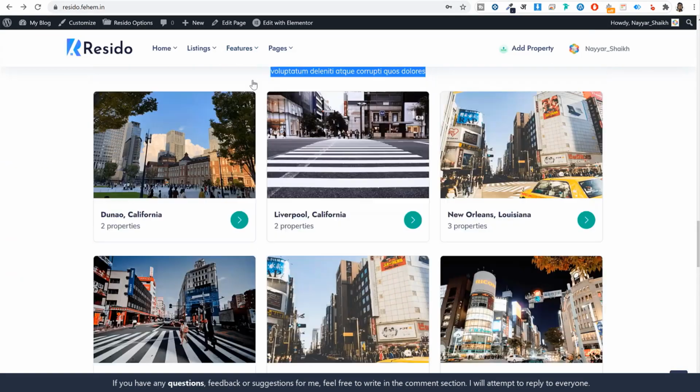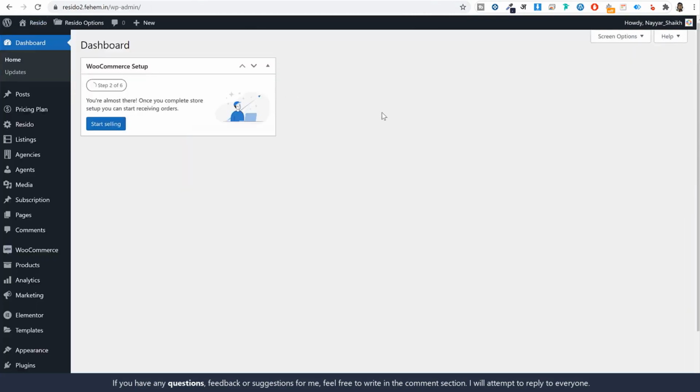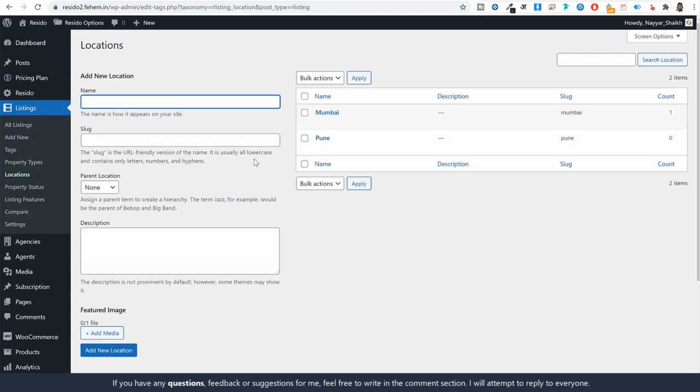Now I think you can do one thing while creating this. First, let me go back to my dashboard. While creating different locations, you could do one thing under listing. If you click on location, first you can create a state, and then you can create a city. So maybe Mumbai, both Mumbai and Pune fall under Maharashtra. So I'll add Maharashtra. So this could be your state. You can add some image if you want. Click on add new location.